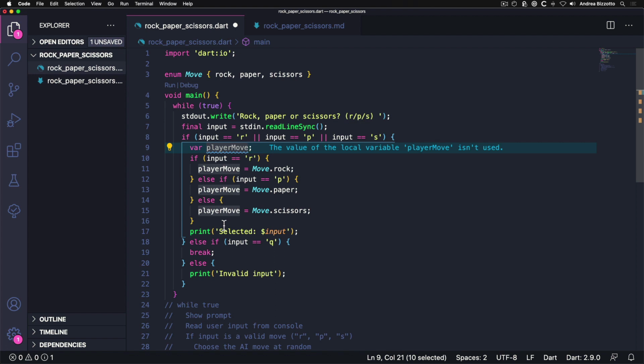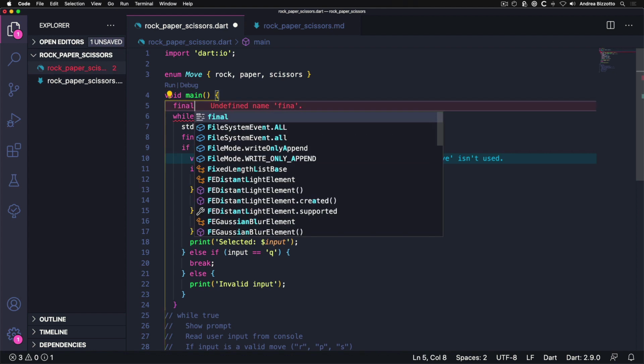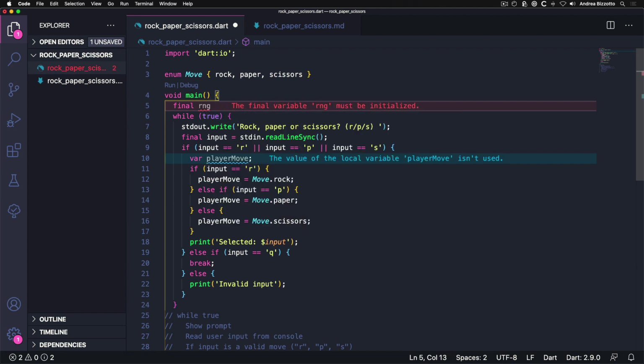In order to choose a random number, we need to create a random number generator. This random number generator only needs to be created once before the while loop. So here we can type final rng, for random number generator, equals and then Random, like this. And as we can see, Dart complains that the function Random isn't defined.